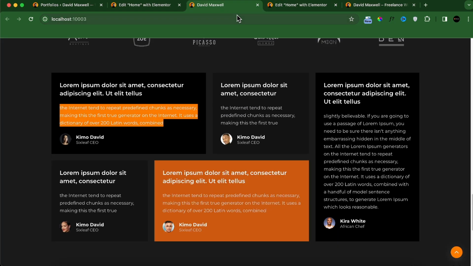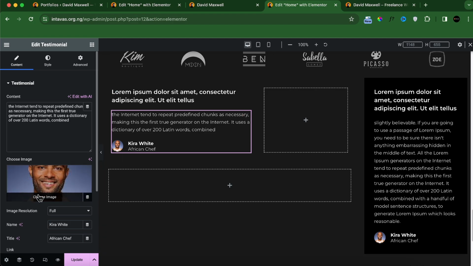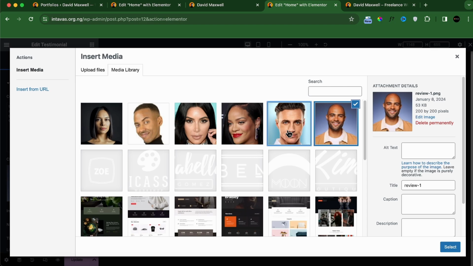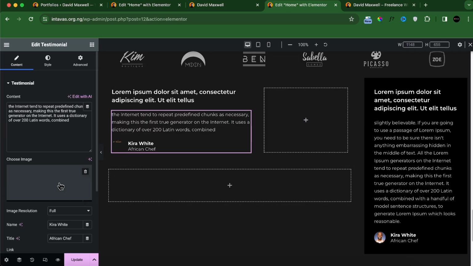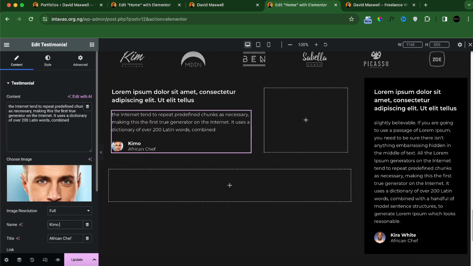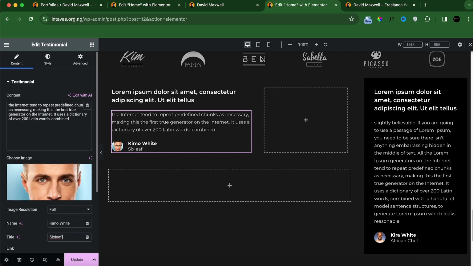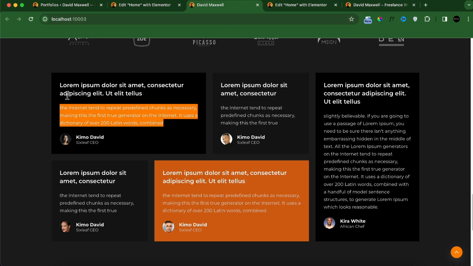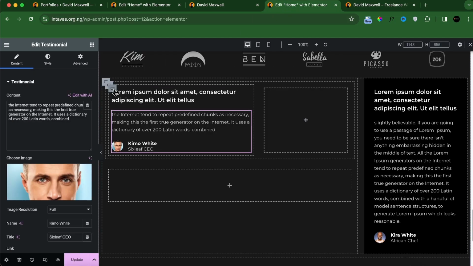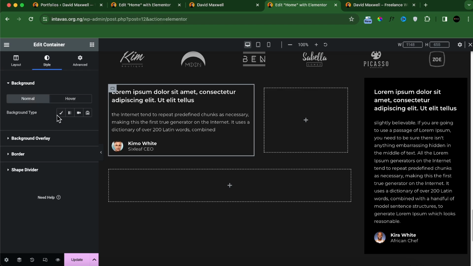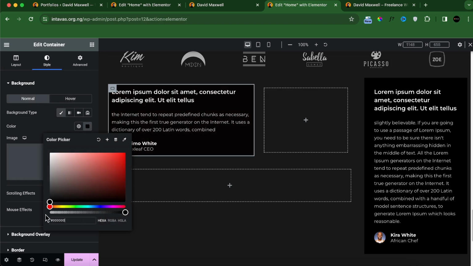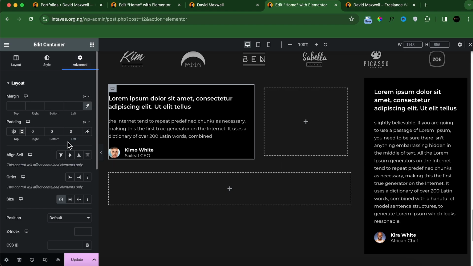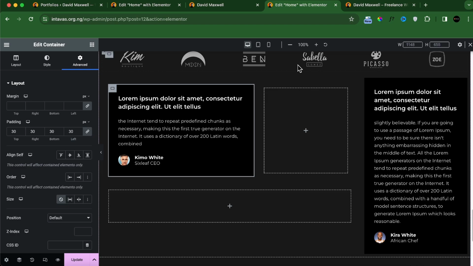So we have Kimo David, 6-Leaf CEO. I'm going to change the image. I'm just going to select an image from what we have here. And the name, I'm just going to put Kimo White, 6-Leaf CEO. So we have this, and what we have right here is also pure black. I'm going to select the container it is in, come to style, and it's going to be pure black as well. Come to the advanced and change this, and it's going to be 30. The padding as well is going to be 30.